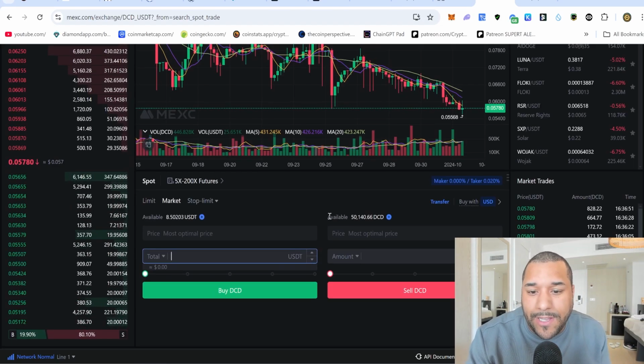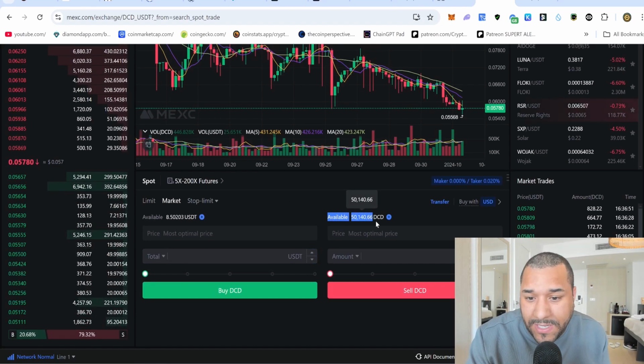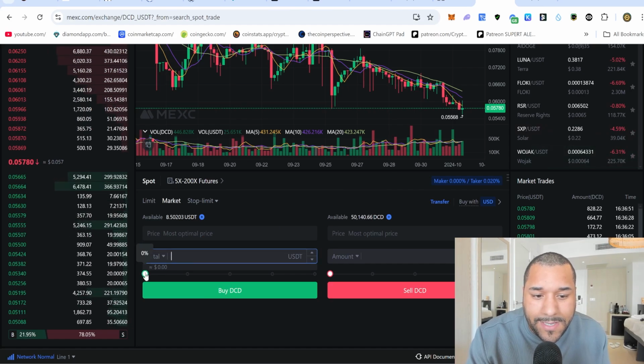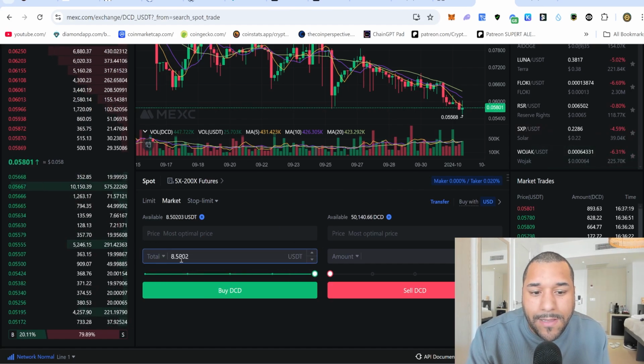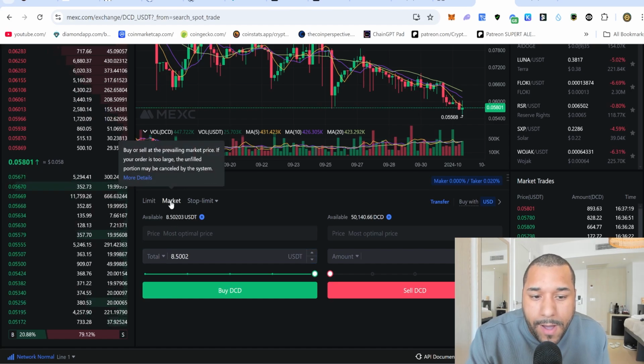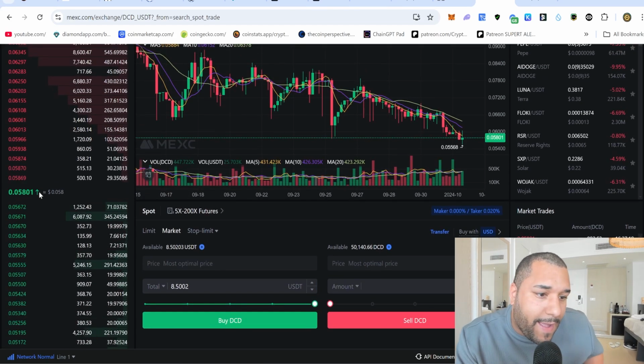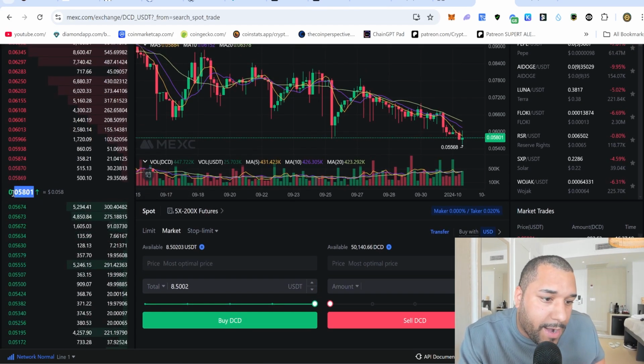On the right hand side, you can see that I already own some of this token. You see here, it says I've got 50,140 tokens, but I'm going to buy some more for this tutorial. So I'm going to go like this. I'm going to slide this all the way to the end. So it says I'm going to buy $8.50 worth. I'm doing a market order, which means it should buy at this price right here, the market price.